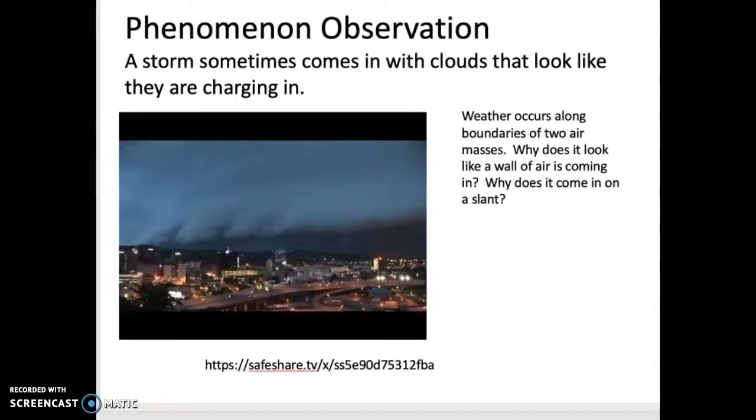So let's start off. A storm sometimes comes in with clouds that look like they are charging in. Hopefully you've seen this sometime. It's really cool where you can see the storm off in the horizon and you can see those dark, menacing clouds coming your way. And you can see it's kind of like this wall of clouds is coming.